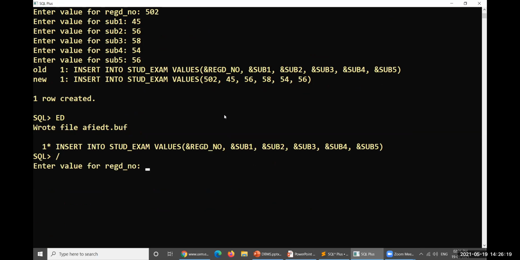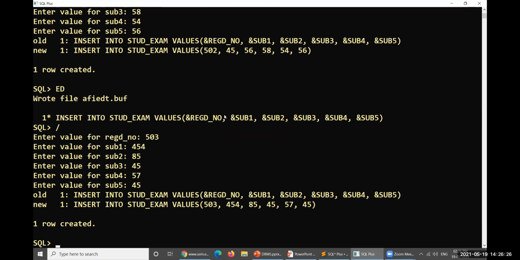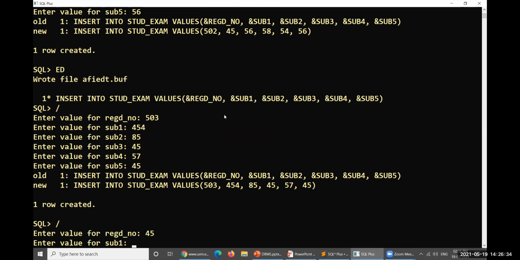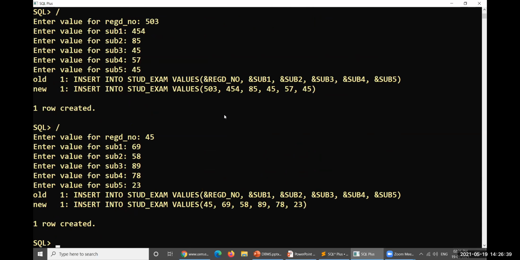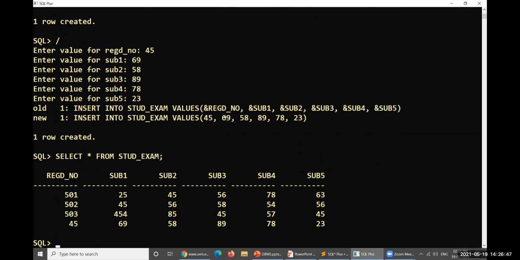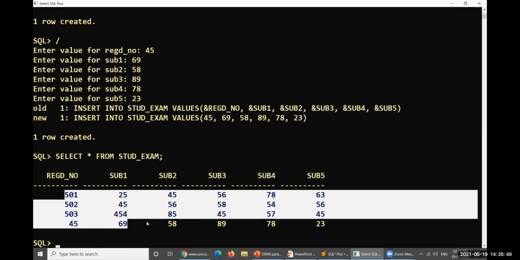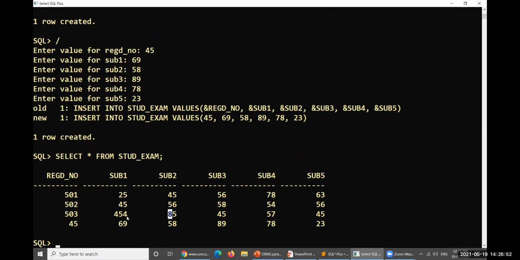Slash. Enter value for register number 503. Insert, and go ahead with one more row. Again slash. You can see 45, 69, 78, 59, and 78, and 23. Now you can go ahead with selection. Select everything from STUD_EXAM. You can see this many rows are there. This is the data that we have inserted so far.